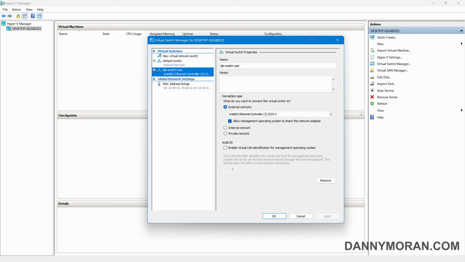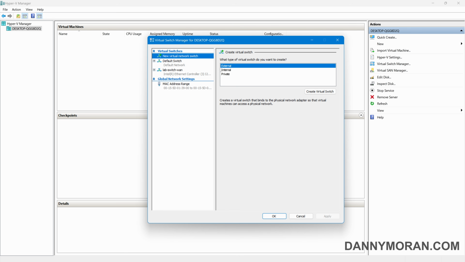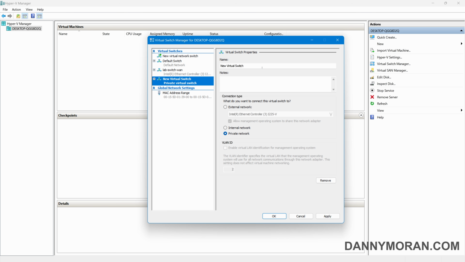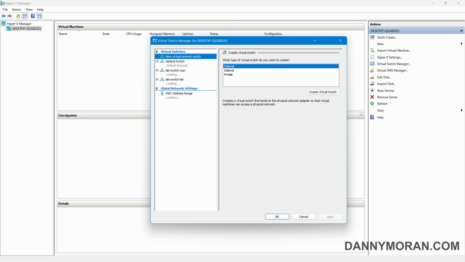Once those settings are applied, we can do new virtual switch again, select private because we want to create a private switch that can only be accessed by virtual machines that run on this physical computer. So if we create a new private switch and call this lab switch LAN. So this will be the LAN switch that all of the virtual machines in our lab connect to. And then we'll select private network and then apply and then OK. So we've got both of our switches set up how we want them.